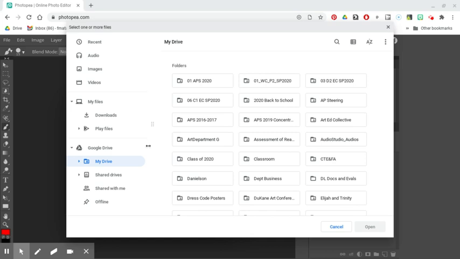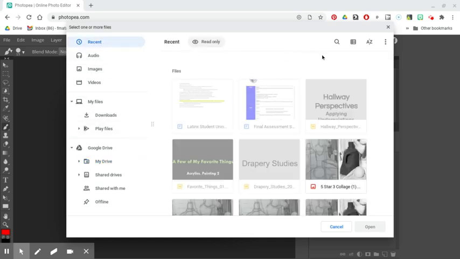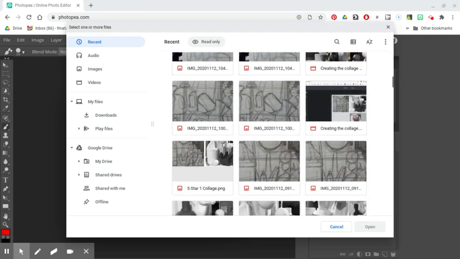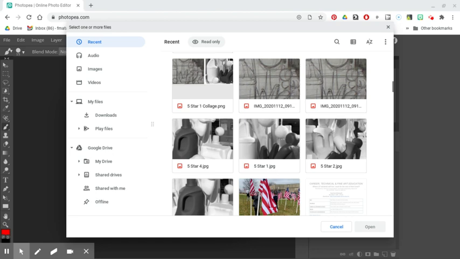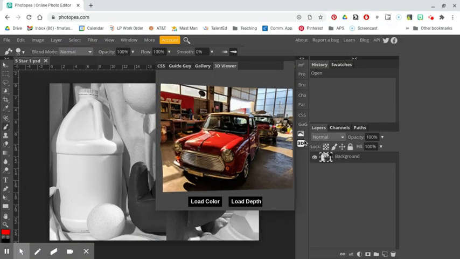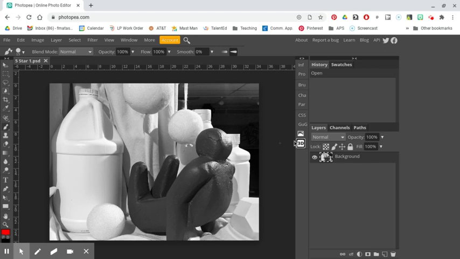Right now, here's the thing. I'm going to click on recent because it's a lot easier for me to find my pictures here than it is going through everything else. So I'm going to come down here. I'm going to look for one of the pictures that I edited. Okay. So from here, I'm going to look at 5-star number 1. I'm going to open that up. Okay. I don't know why it does this. If you get into this mode, just for whatever reason, just unclick it.